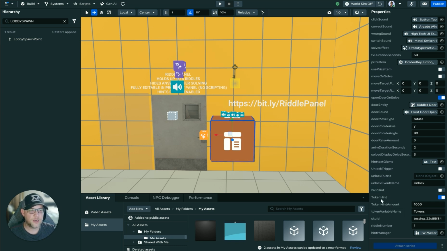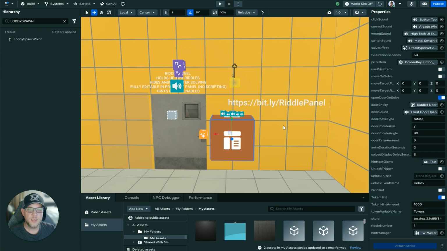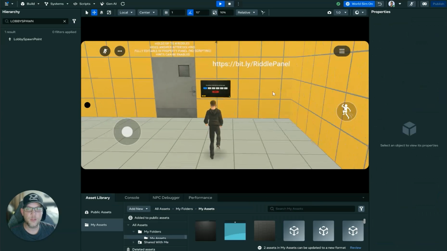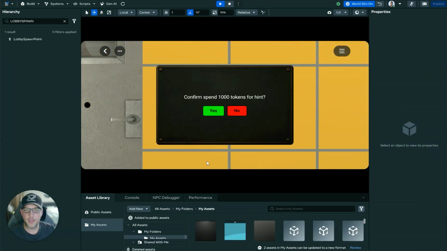And last but not least, there is token hint. You can do it for IWP if you have access to in-world purchasables. You can turn that on. If not, you can have tokens. So let's just check it out real quick and see what it looks like. If we come in here, if you want to buy a hint, you can use your tokens if you have it, and you click yes.